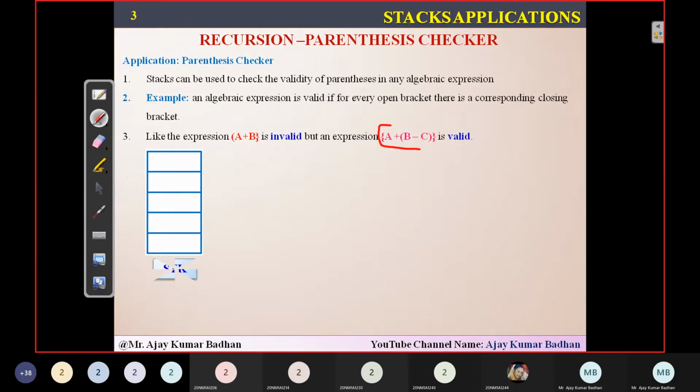This is the expression I'm taking, please have a look carefully. It is curly bracket a plus b minus c, and then a minus c, and then the close bracket. Now this is the expression which I want to perform here.